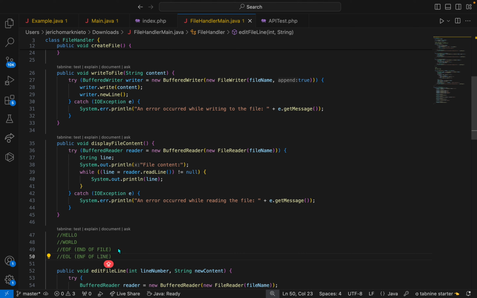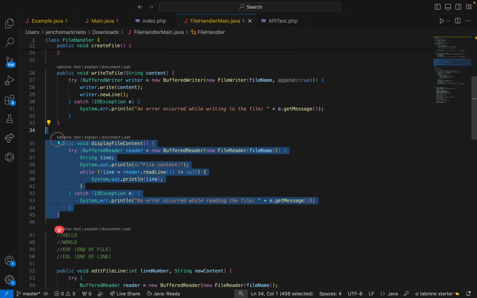So, now, since it's the end of the file, there's nothing written below the third line, it's null. Okay? So, we gave a null value to line. The string line still exists. But now that the value of the string line is null, the condition null is not equal to null, but since null is equal to null, it will be false. Okay? It's false. So, while false, the statements inside the while loop will no longer execute. Okay? So, we're done. We have finished display file content.